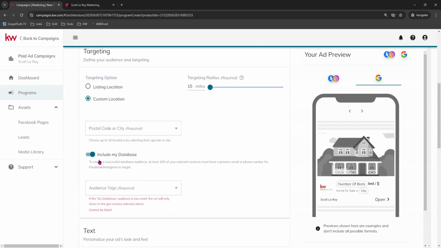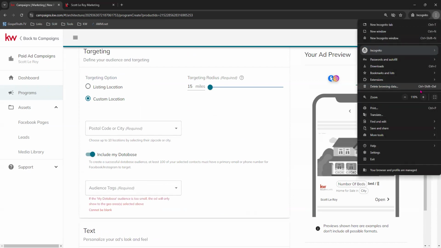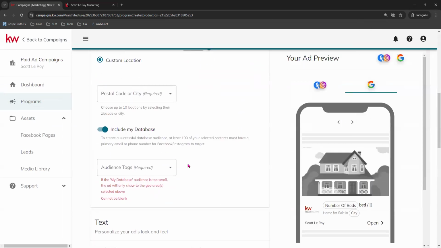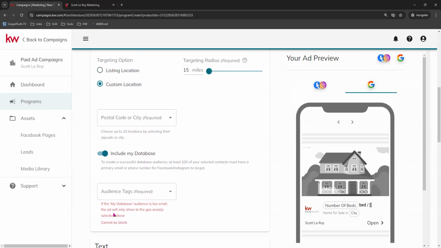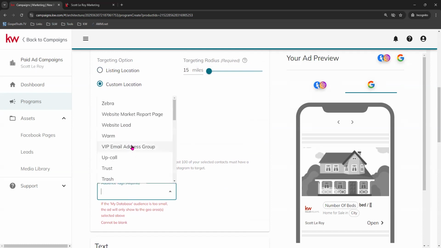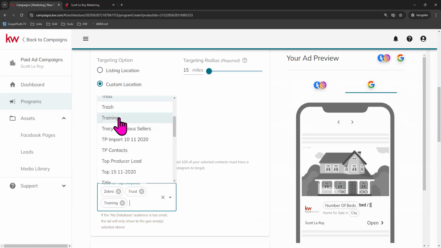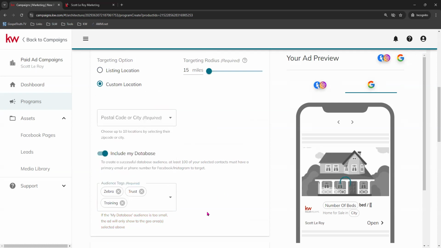Let me click out of that just so you can see it clearly. Zoom in. All right. So include your database. It's going to do this by tag. So you will have wanted to go into your command contacts and add a tag to the contacts that you want to target. And then you would just click in this field and choose that tag. Whatever tag it is, we'll just randomly choose one. You can choose multiple.